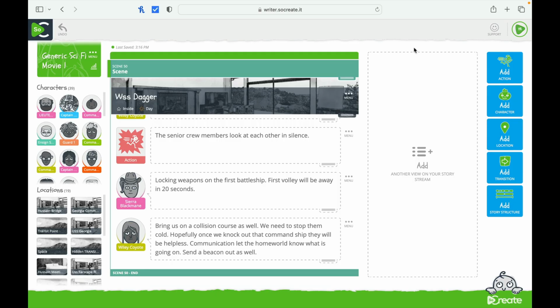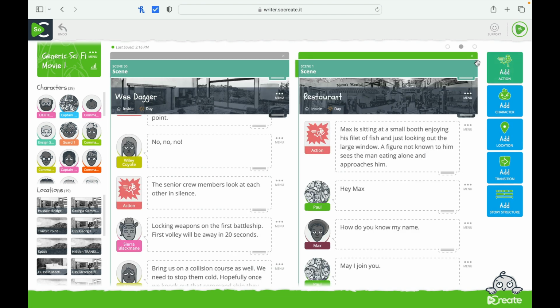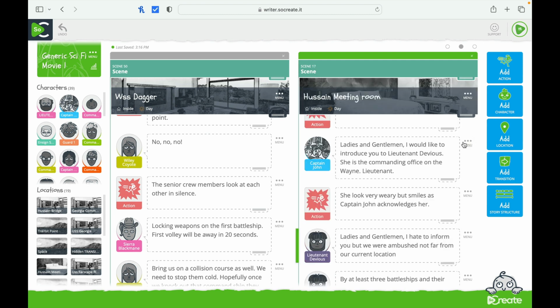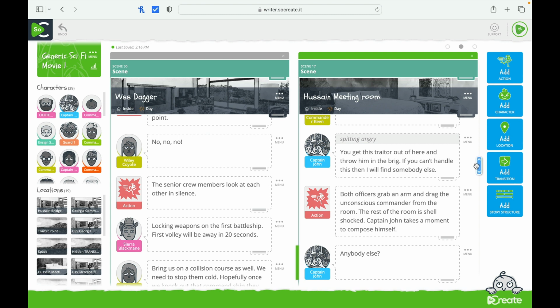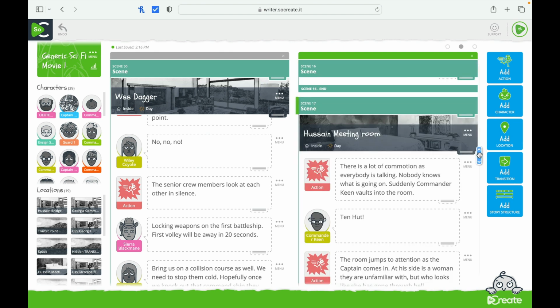So let's run through and see what we can do. Let's add another view on our story stream. So let's add a different view. Let's see if I can find the... I think the hard part about using this particular function is coming up with this little doodad. I'm just not understanding exactly where this is. Yeah, it just seems to click right here.